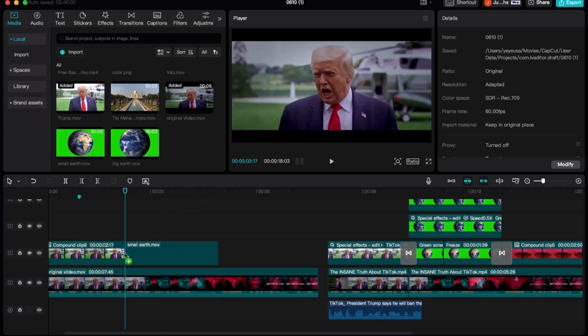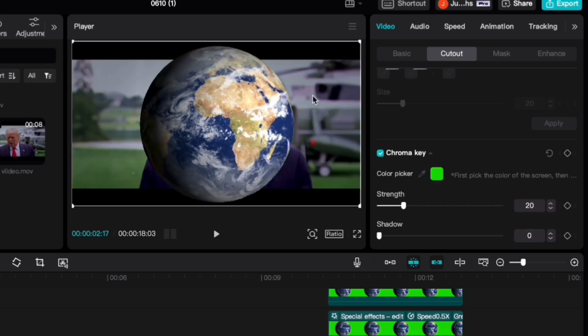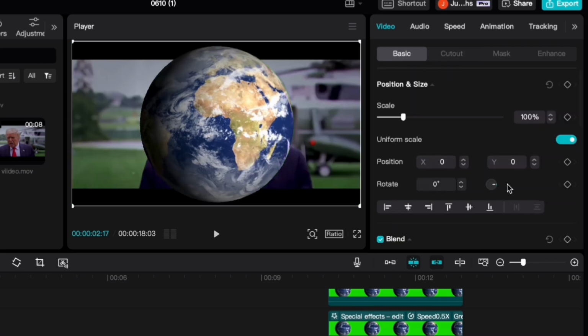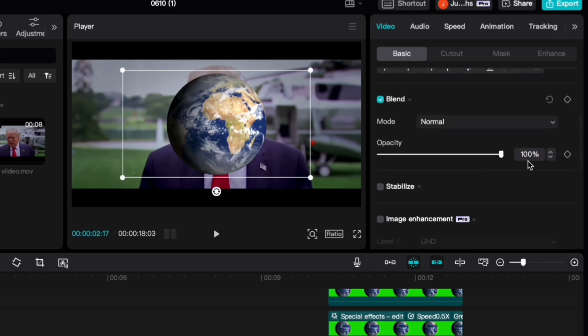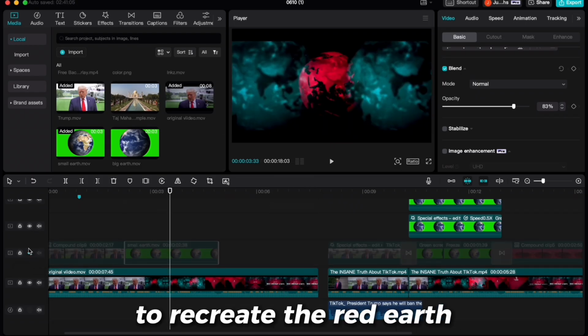I'm going to drag the small earth at the bottom here, and obviously I want to cut out the green screen. Go to chroma key, and then you want to put it up a little bit. It looks pretty good. And I'm going to put down the scale a little bit, as well as the opacity around like 83, and I'm going to try my best to recreate the red earth effect.